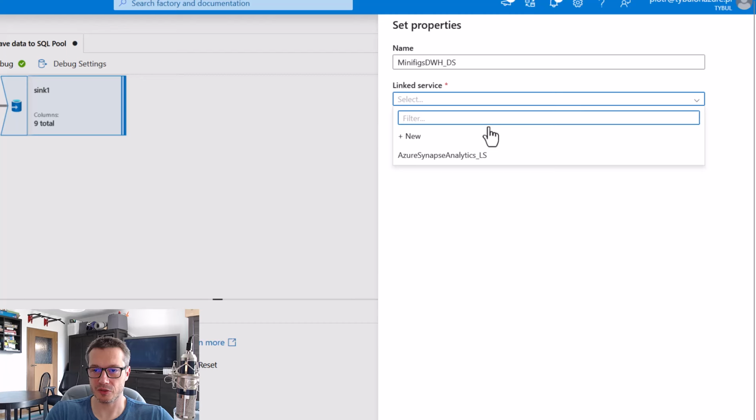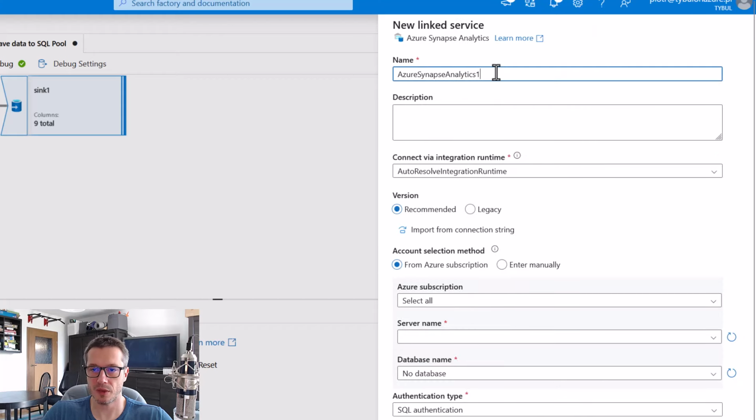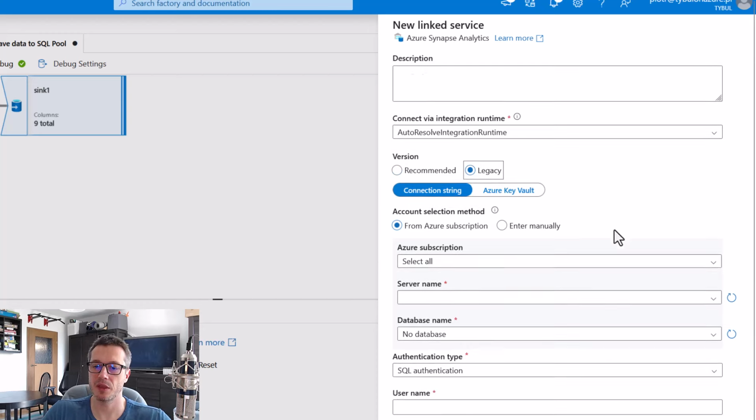And then let's choose a linked service to our Synapse, and actually I will create a brand new one. Azure Synapse Analytics demo, a linked service. And here what is important is that I have to switch from the recommended version of the linked service to legacy, because the recommended one is not supported in data flows. So let me switch this.